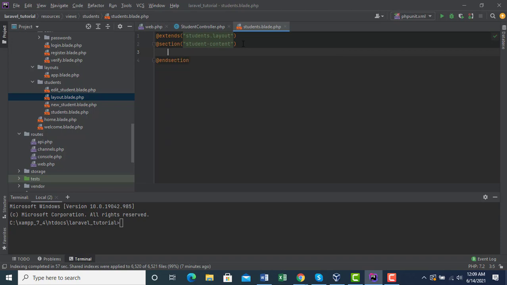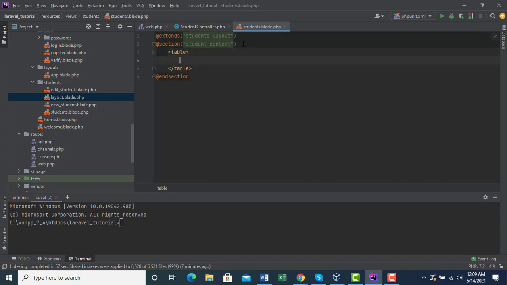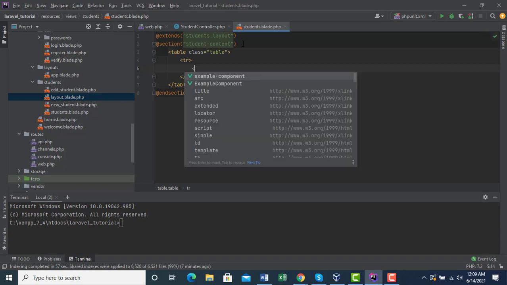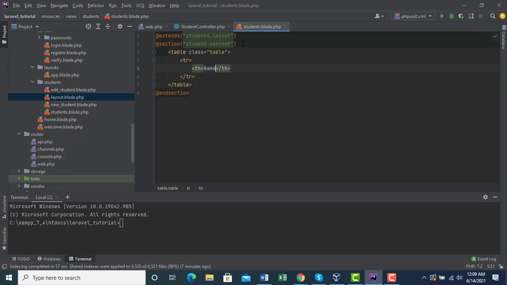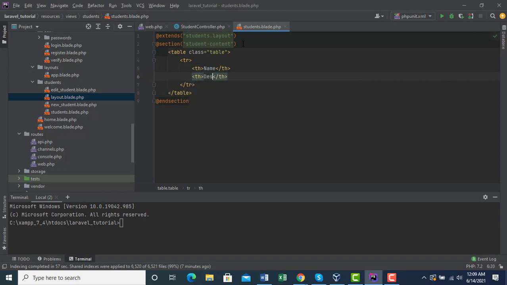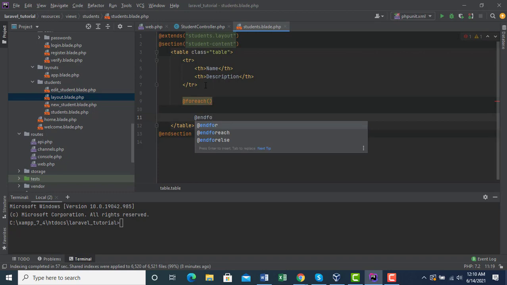For that I open table and also I add Bootstrap class. Then I add table headers, name and description. After that I add foreach and also endforeach.